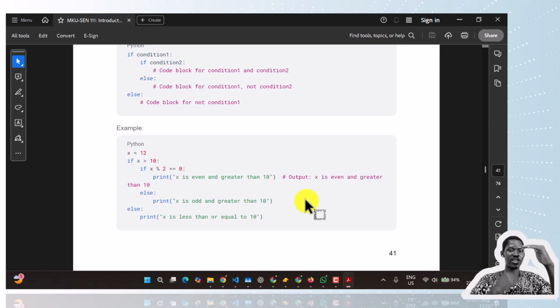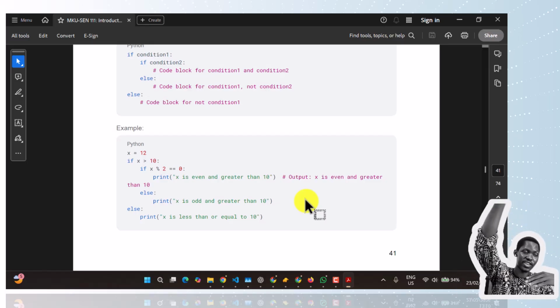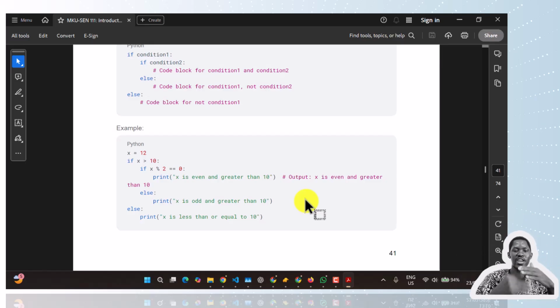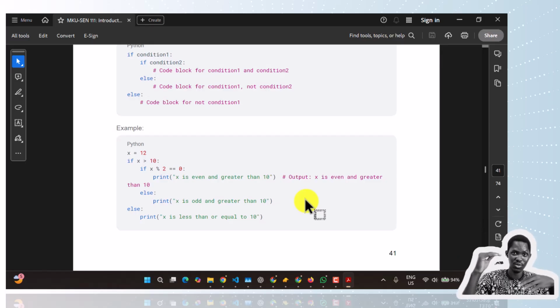So you can have if x is greater than 10, then print x is greater than 10. Else if this first condition is not true, I want to check another condition entirely that is independent of this first condition. If x is greater than 5, print x is greater than 5. Else if x is greater than 3, print x is greater than 3. Else, in the end, if none of the three conditions is true, then print x is less than 2.